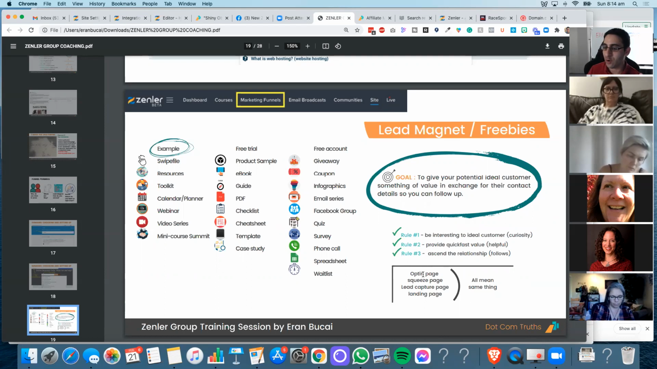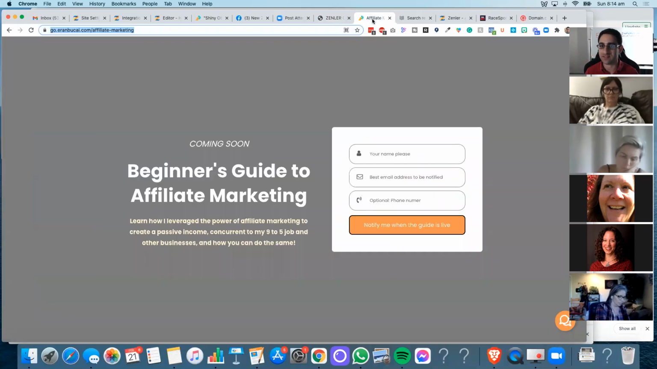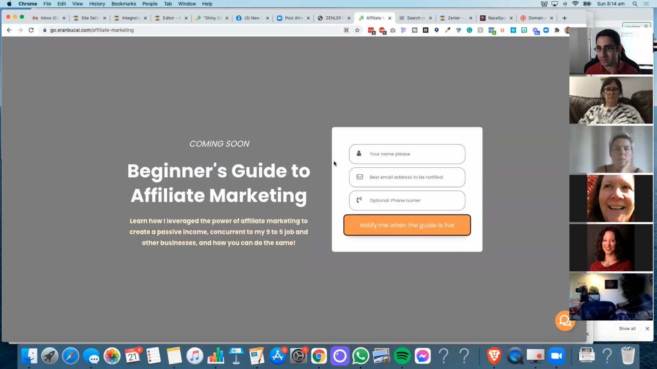Now, whenever you hear opt-in page, squeeze page, lead capture page, landing page, they all mean the same thing. It's just that first page where you capture someone's details. So here's an example of just a lead capture page. Headline, a little bit of info, name, email, phone number, and notify me. Okay, this is just a waitlist page, really simple.